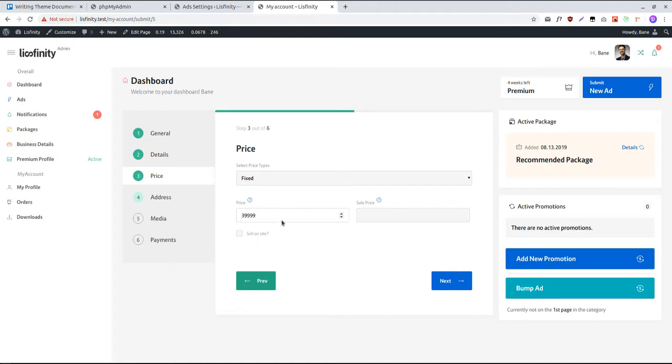There is one more checkbox here, sell on site. Checking this button will mean that this condo or ad will be sold directly through the site. The payment will need to go through the WooCommerce checkout. We're not gonna do that now, but just so you know. Great option for your vendors.